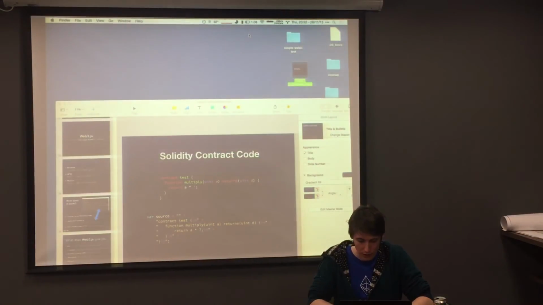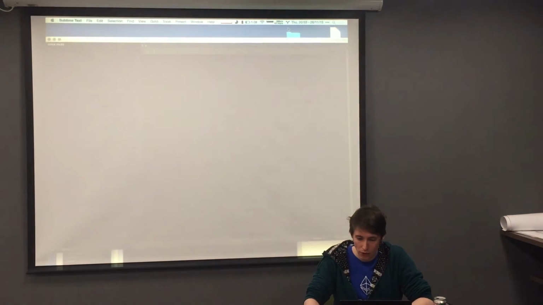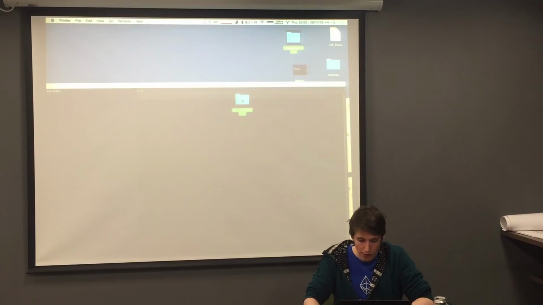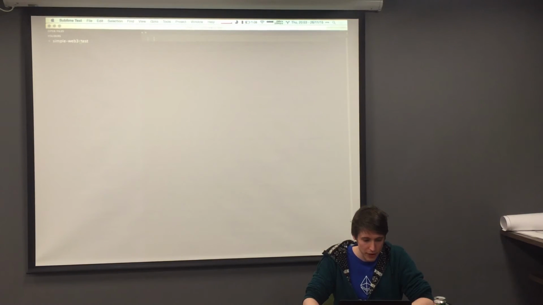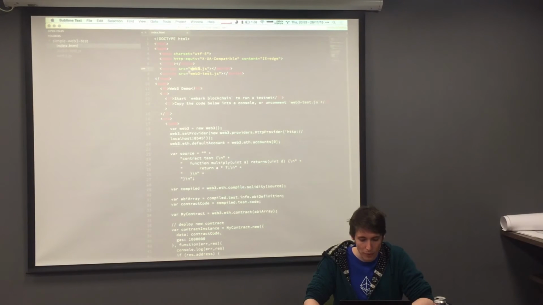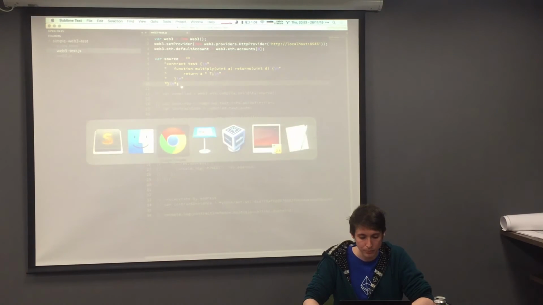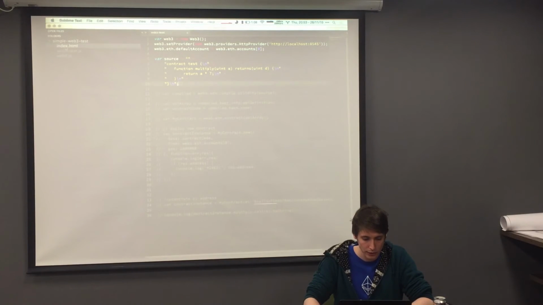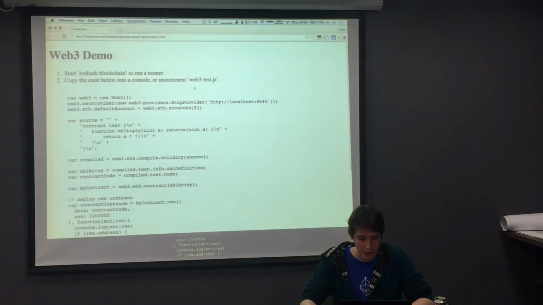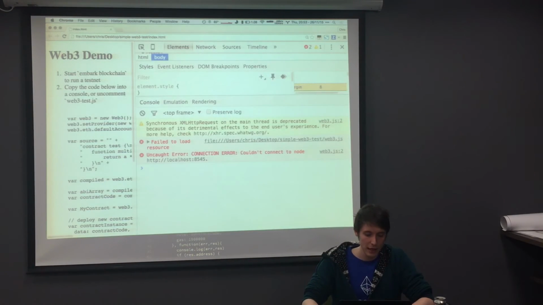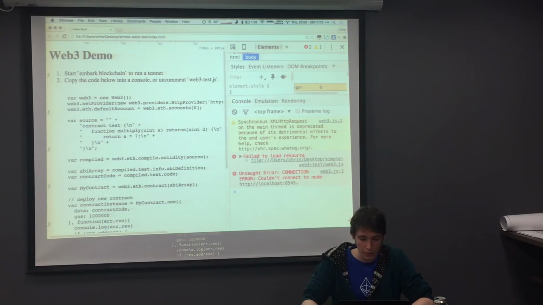I'll open up Sublime. This is just a very, very simple project. We have an HTML file with Web3, which is the library, and a Web3 test file. Web3 is minified. This basically just sets up the connection, and I'm saving some source code. I'm going to do the rest in the console. So if I open this up, basically I've just put the code that I'm going to be using in the HTML.